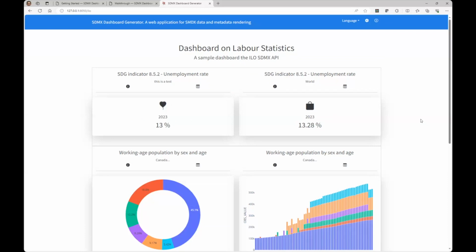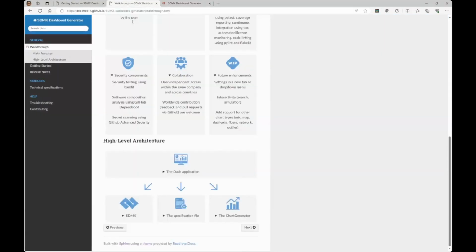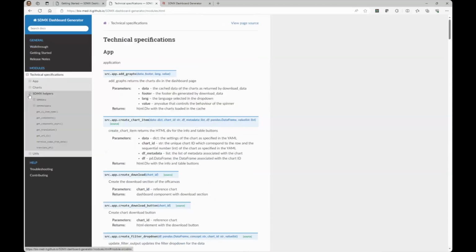Maybe we could show this, Pietro, in the documentation, just to walk through the code. If you go into the technical specification, as you can see, we have a specific class on SDMX helpers, and you see it's quite straightforward for the SDMX data. We have basically two methods there in the get data.